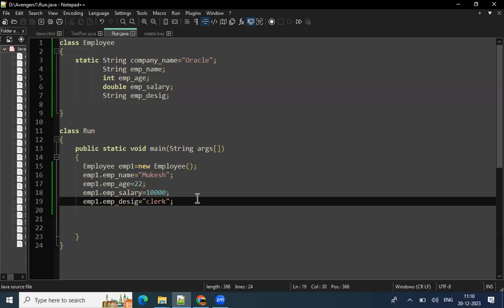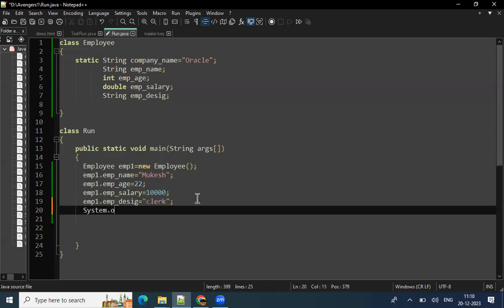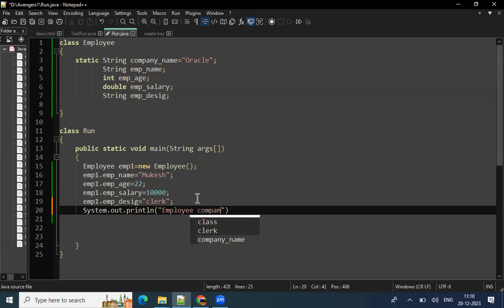Now I want to print this. System dot out dot println. First I'll write employee company name is, concatenate.